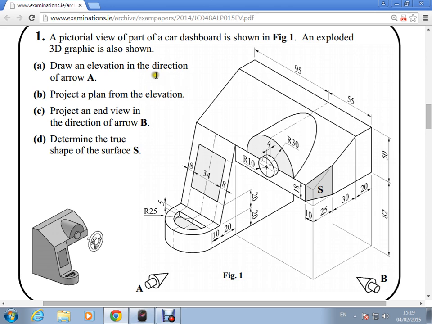So starting with part A in the question, draw an elevation in the direction of arrow A. Now the position of my elevation on the page is going to be determined by which direction my end view is looking in from. So my end elevation in this case is looking in from the right hand side, therefore the end elevation will be positioned on the left hand side of the elevation, so I will keep my elevation towards the right hand side of my page.